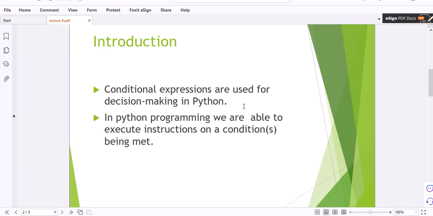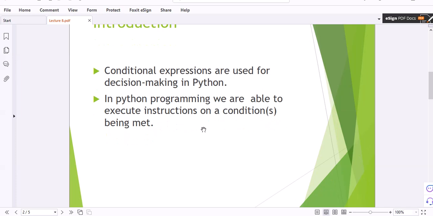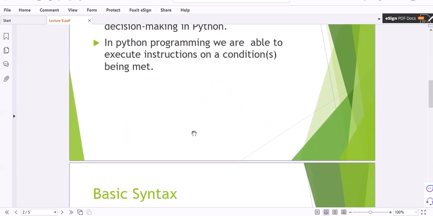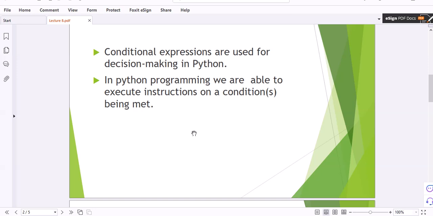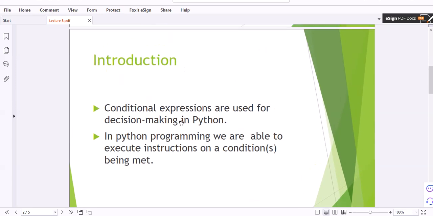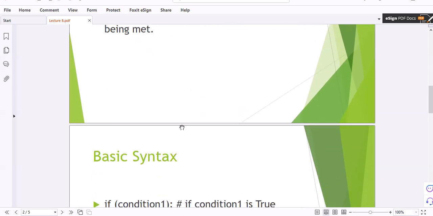So far, the programs we have made in Python, all the code that I had written yet, it was getting executed. Now, if I want a portion of code to be executed only when it meets a specific condition, then we use conditional expressions there. In Python programming, we are able to execute instructions on a condition being met. It's not necessary that all the instructions that I have written will be executed. I can also write conditions for when to execute which code, and that is achieved in Python using conditional expressions.